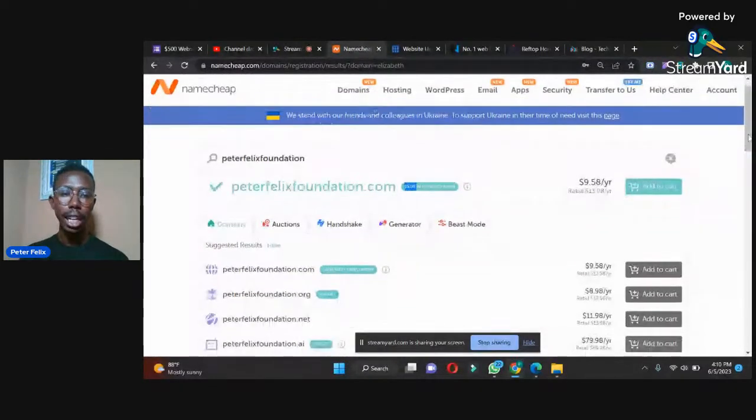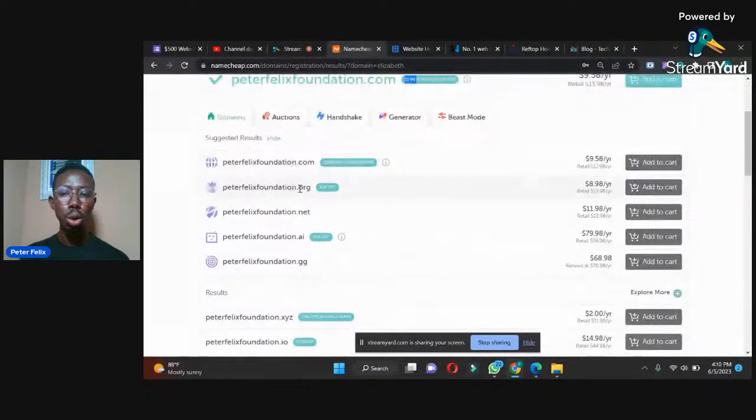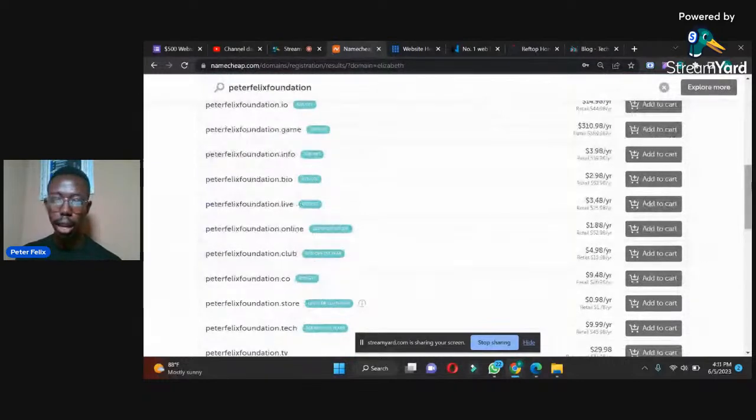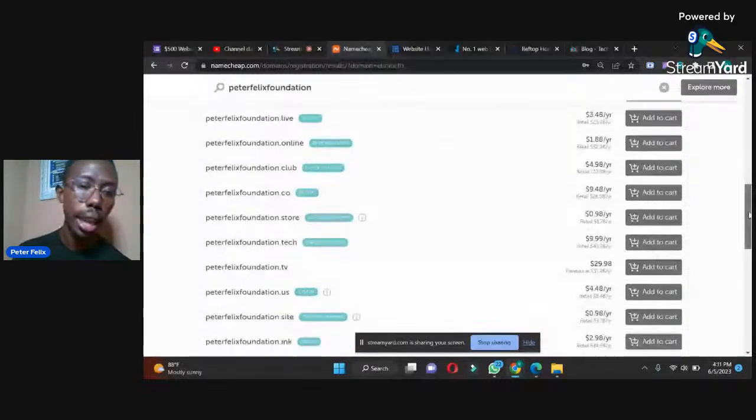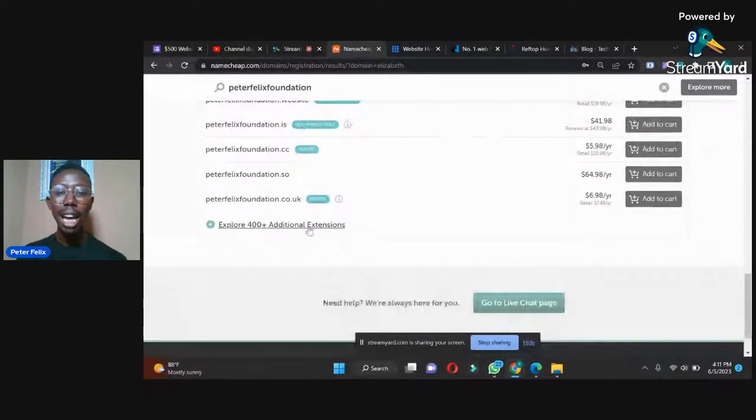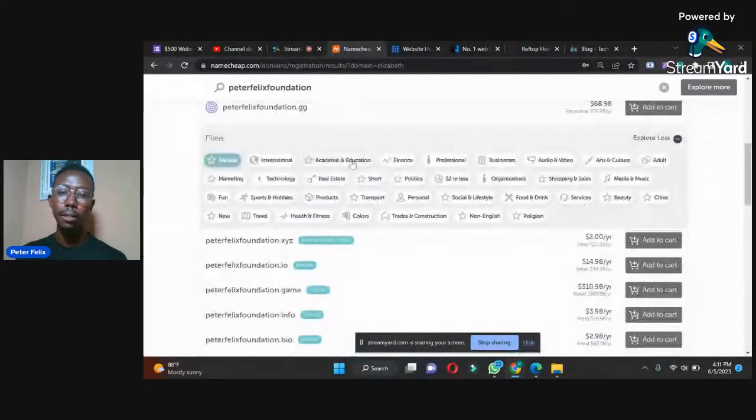What if you want to go with a different extension? We have peterfelixfoundation.org at the rate of $8.98. So .com here is somehow expensive compared to .org, right? If you want to buy peterfelixfoundation.net, we have it at $11.98. Then peterfelixfoundation.ai. So we have different extensions. There are so many: .bio, .live, .online, .club, .co, .store, .tech, .tv, .us, .sites, and so on. We can explore 400-plus additional extensions. Once you click on it, there are so many, and you can look at different ones, like business.